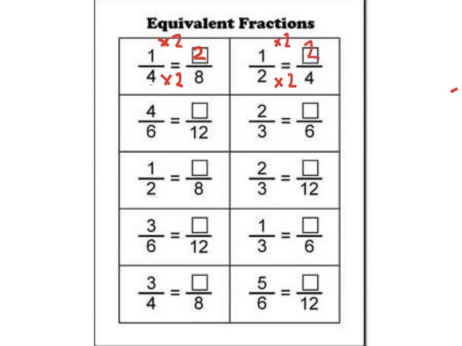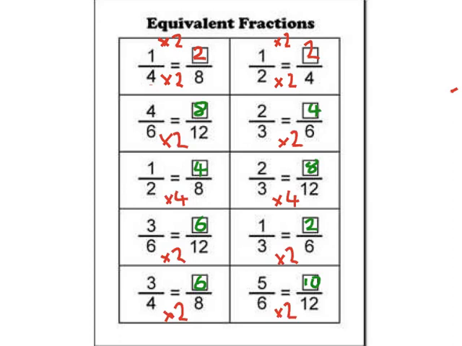See if you can fill in the rest of the page. Pause the video, have a go, and come back when you're done. Here are your answers. How did you get on? Let me know. Move on to the next activity.